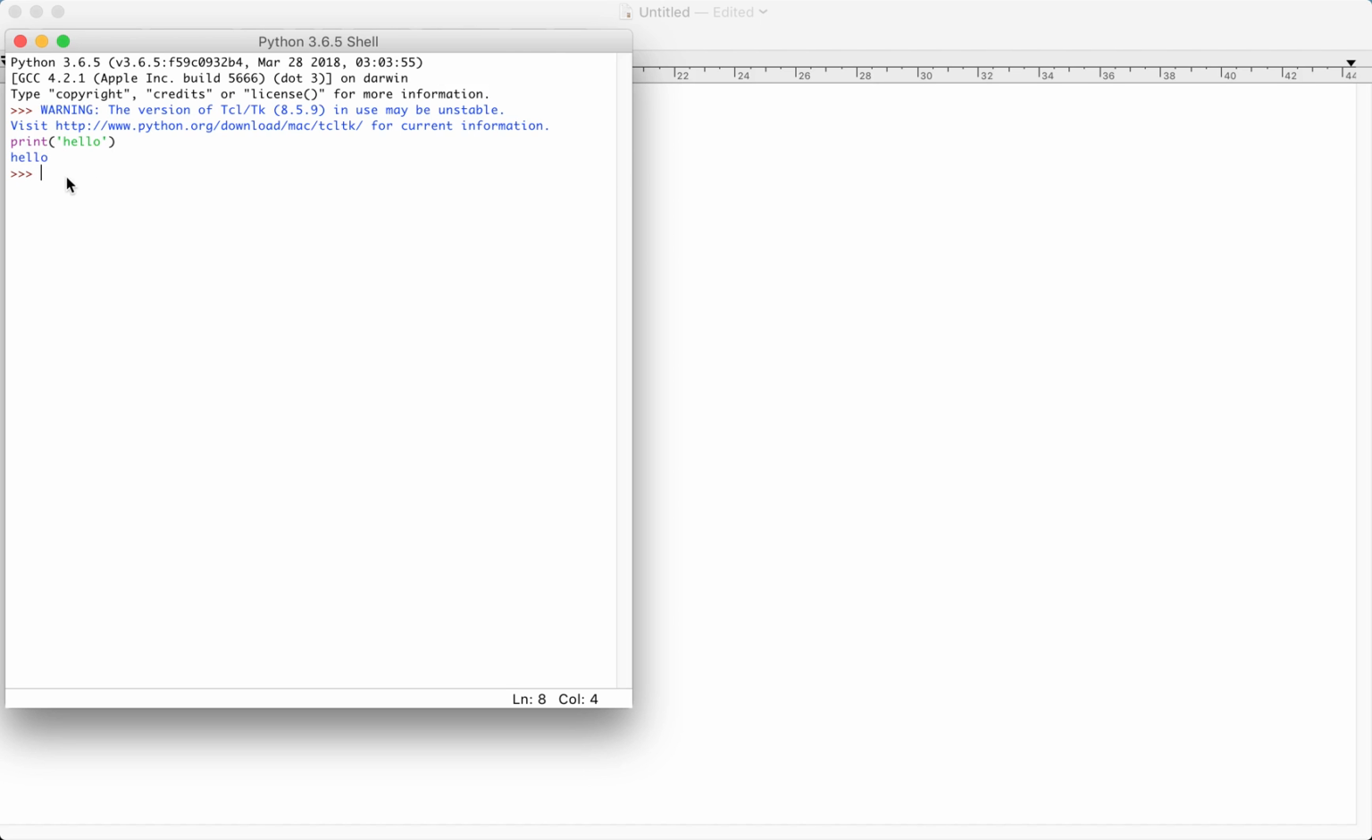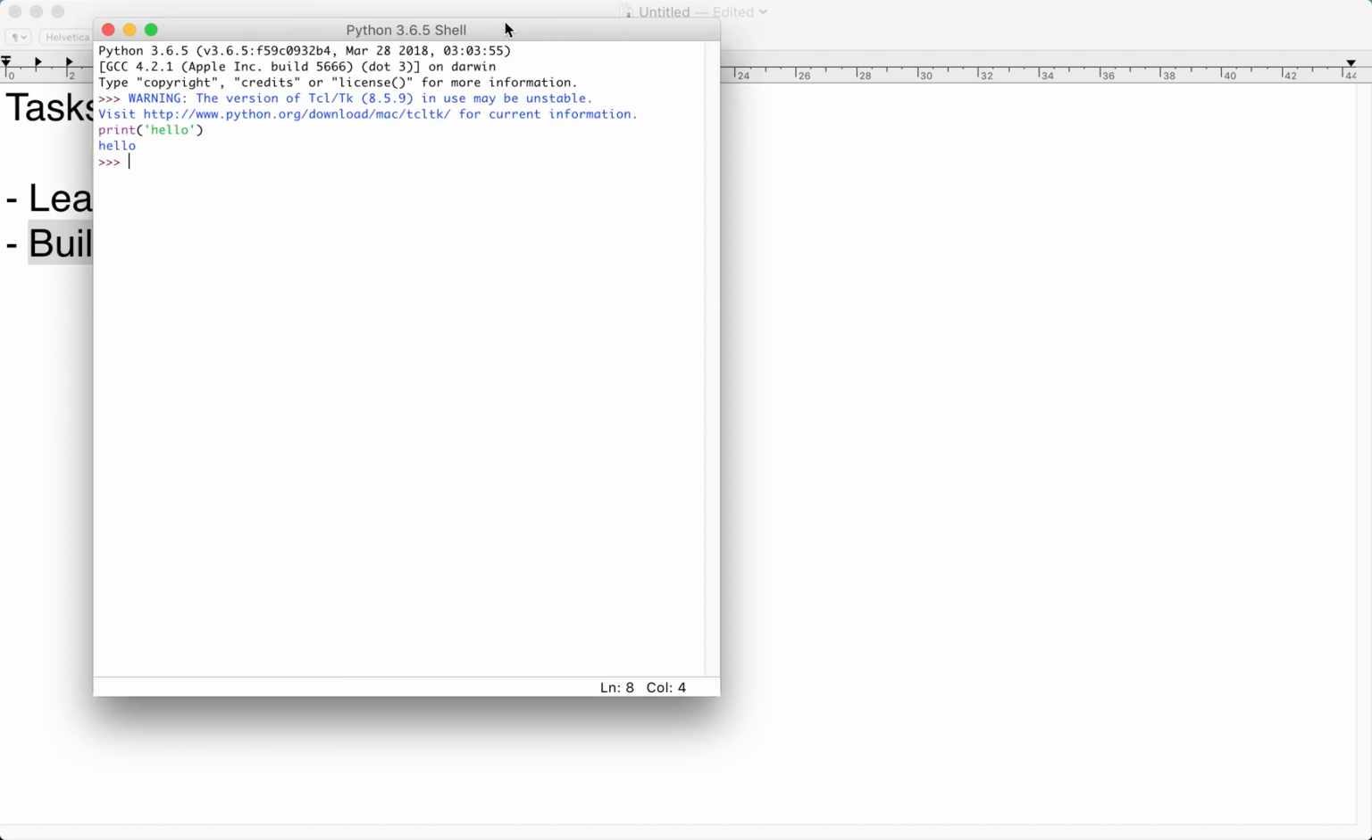Now what this isn't great for is writing multiple lines of code and then having them execute complex logic. For that, we might need a new text file, and then we just run that text file rather than doing everything in the shell itself. So I'll show you how to set that up.